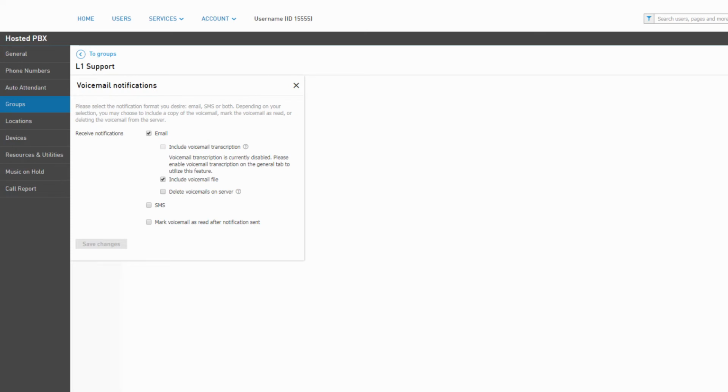Here, you can disable or enable the email notification, include a voicemail transcription, choose to include the voicemail audio file with notifications, and choose to delete the voicemail once the notification is sent. You can also select SMS and enter a cell phone number to receive an SMS text notification. Finally, you can mark voicemails as read after the notification is sent. This automatically assigns the voicemail to the Saved box when dialing into the group voicemail.